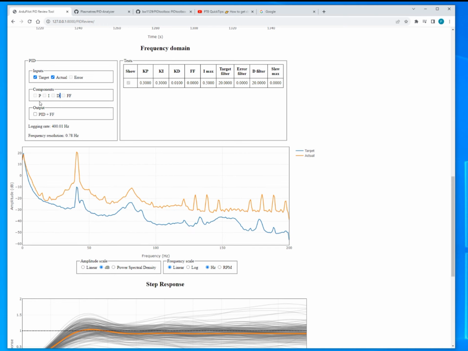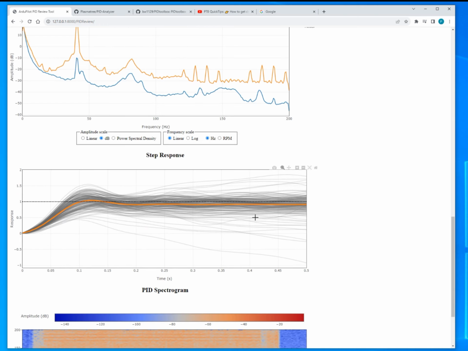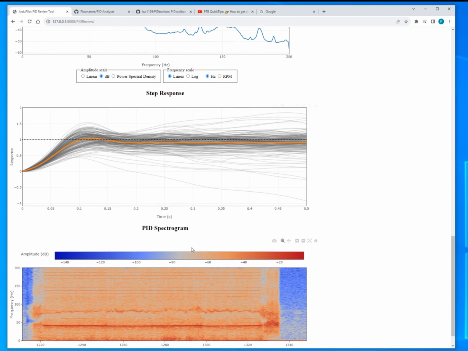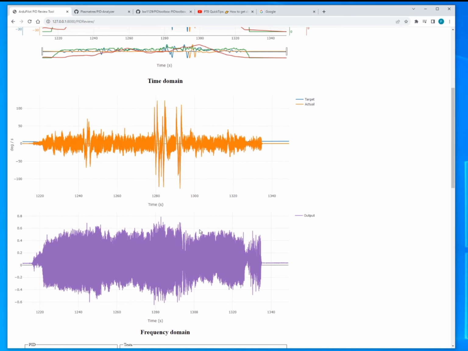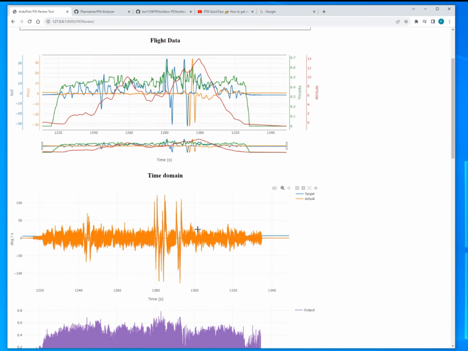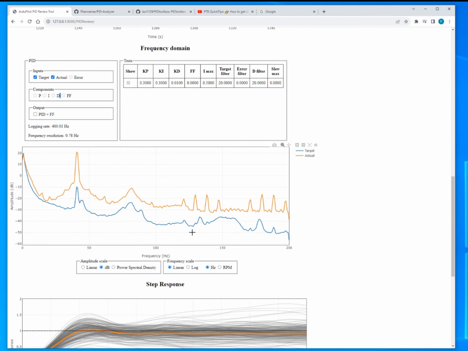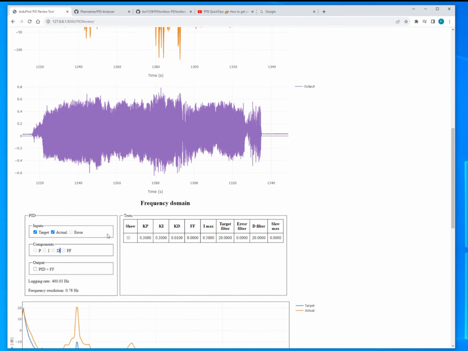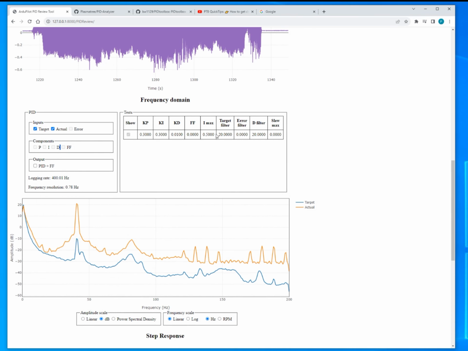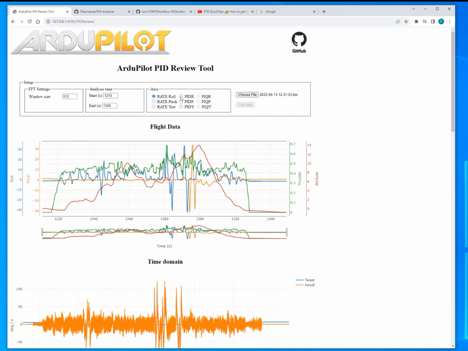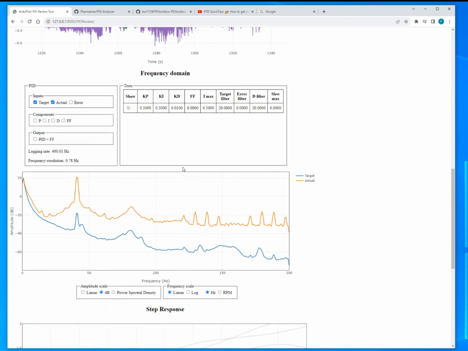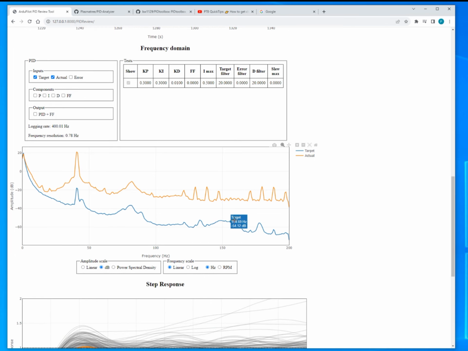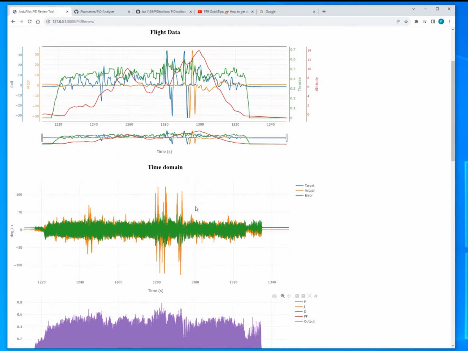I can plot the output and the target and actual. You do still get the lovely step response from the rate message. You will notice it's a little bit different because the target that we see in the rate message is not filtered. So we have a target filter. In this case, it's 20 Hertz. So this is unfiltered in the rate message, but in the PID message, the target is filtered. So there's a little difference.